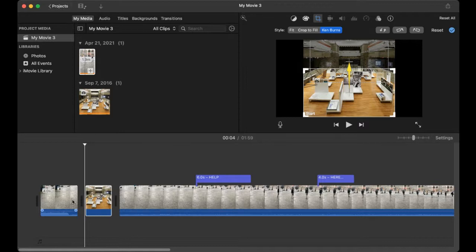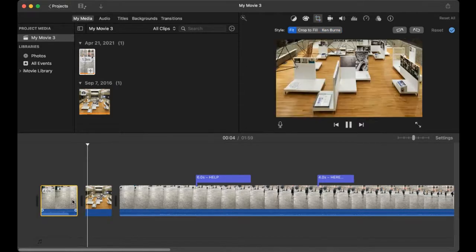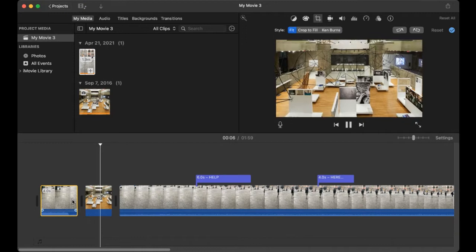Nice. Now, this just kind of transitions abruptly.